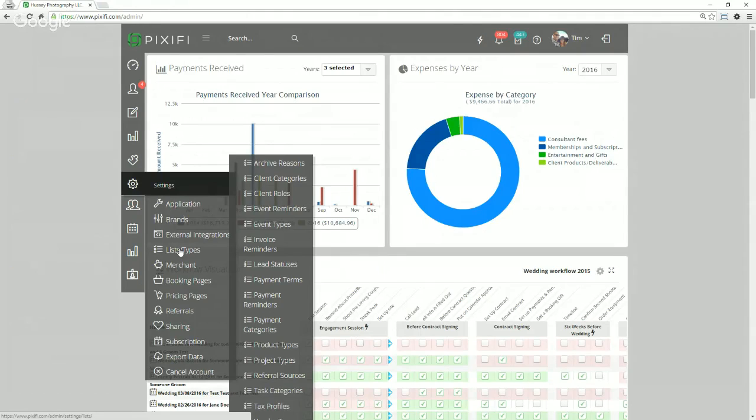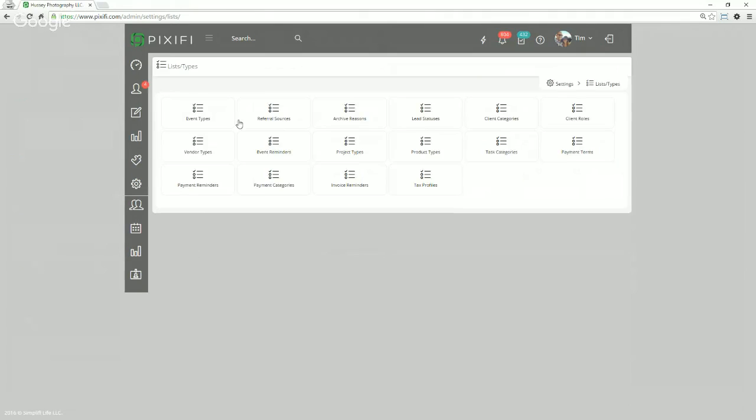If there's no other questions, I'm just going to go into one other thing that someone brought up the other day. They were just a little bit confused about. When you go to settings and lists and types, I'll just go to the actual module itself. There's a whole bunch of different categories in here. You know, categories, reasons, statuses, types, reminders, all that kind of stuff.